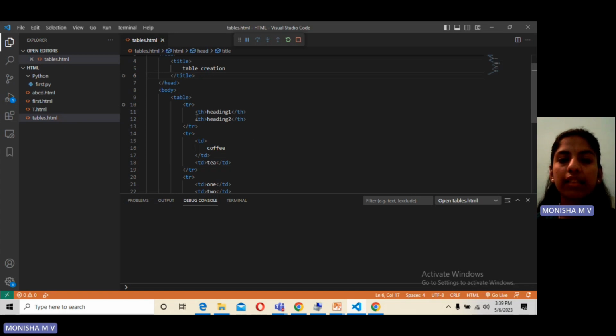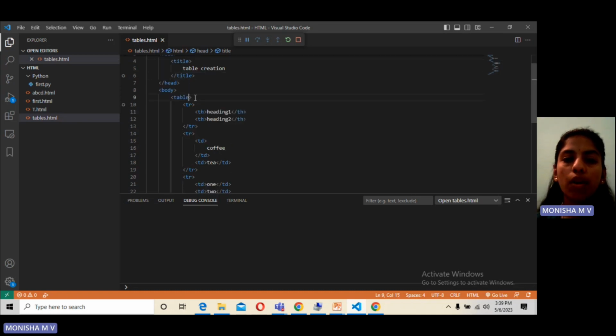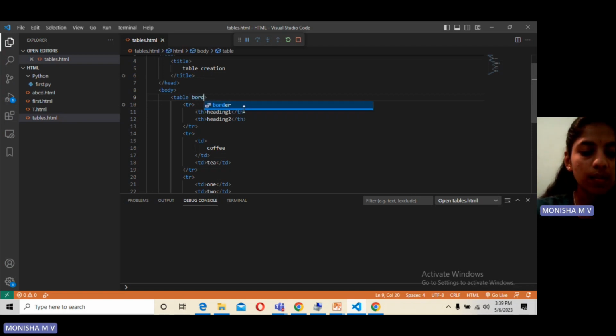This is how we can give the headings. Inside the headings, these are the contents. We can give borders to it. For bordering, inside the table tag we have to give the border at the opening. As per your convenience, you can give the size of the border. I am giving 2 pixels.